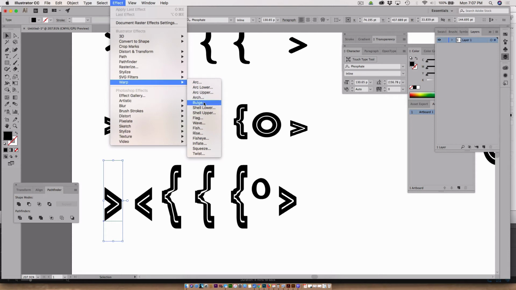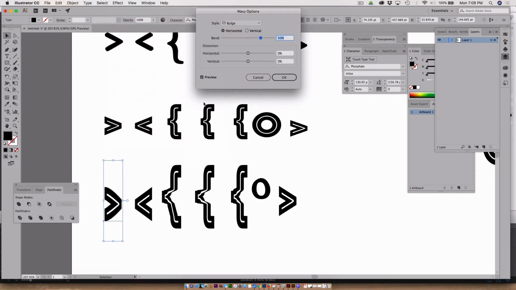So let's see here. I'm going to bulge this tail. Okay. That's pretty cool. I don't know. I can turn it back here and stop. Okay.